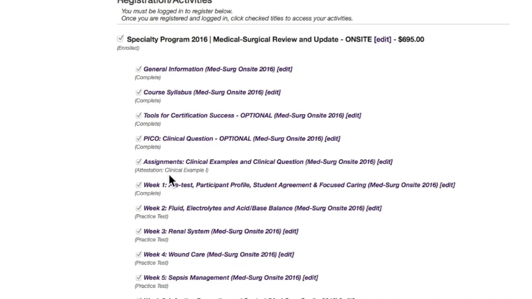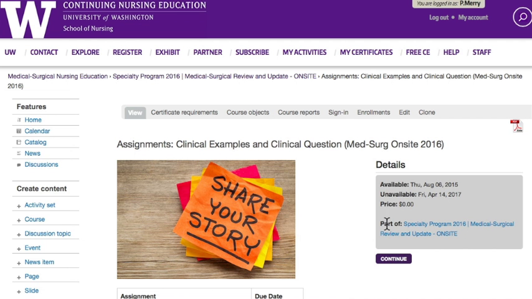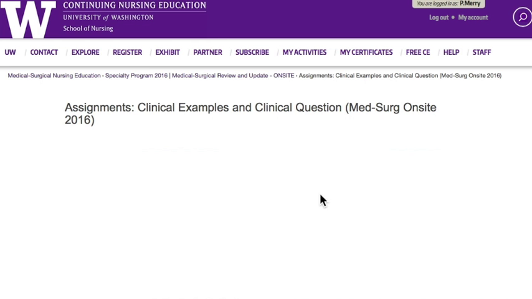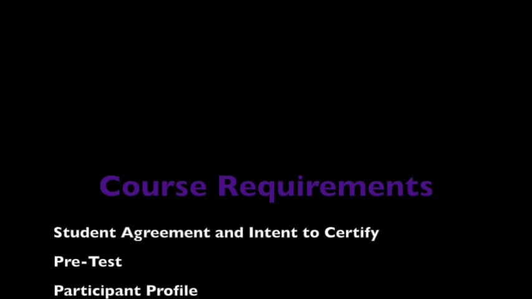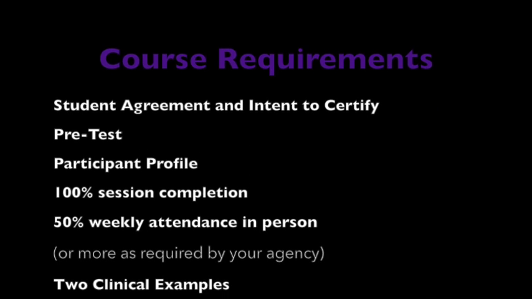If you aren't marked complete, go back into that topic, click the continue button, and then look at the icons. Are any icons showing a required label? If so, you still need to do that activity. As a reminder, here is a list of the requirements for this course.